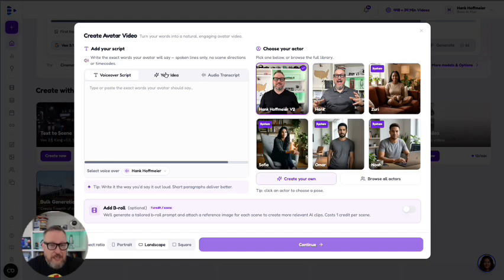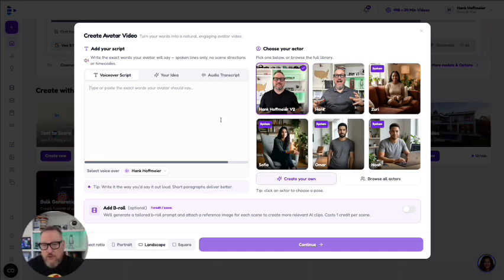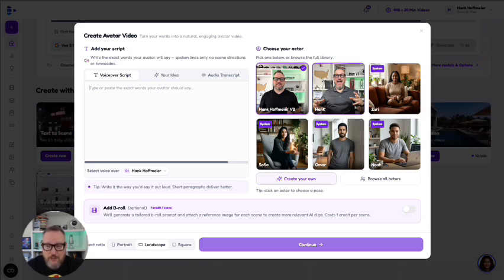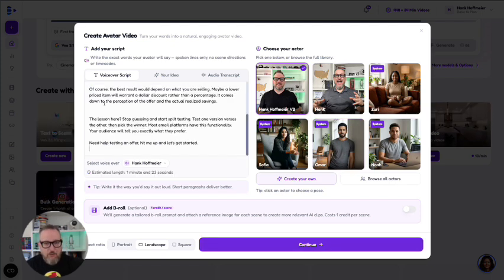You can generate ideas using AI. You can use an audio transcript after you record your own voice. I have a couple of my own avatars. I know this one looks silly. This is one I created yesterday by simply uploading an image, and then I trained my voice. Then there are the system avatars here. Let's go ahead and paste my script.